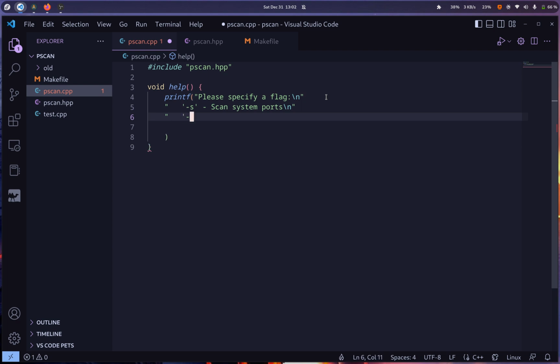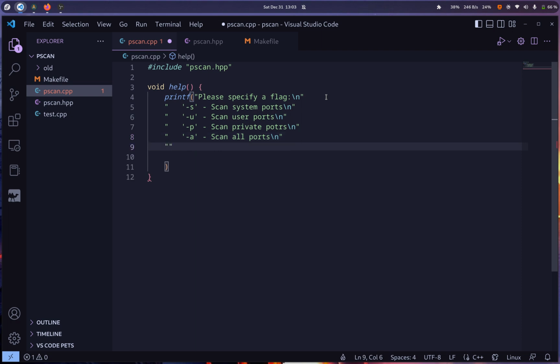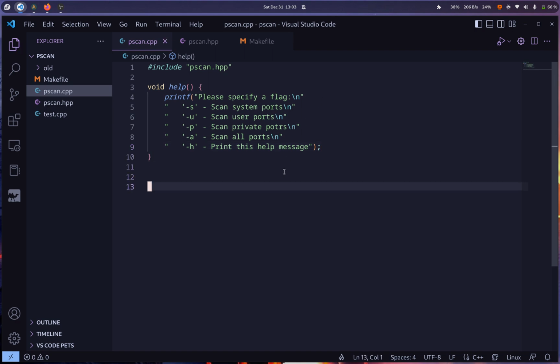So we have system ports, we have user ports, and you guys can look this up online, like which ones are the system ports, which ones are the user ports. And then we also have private ports. And then we're also going to have an option to scan all the ports, which is what I normally do. And then of course we have the option to print this message. Alright, perfect. That looks good to me.